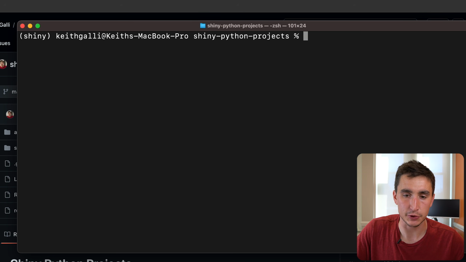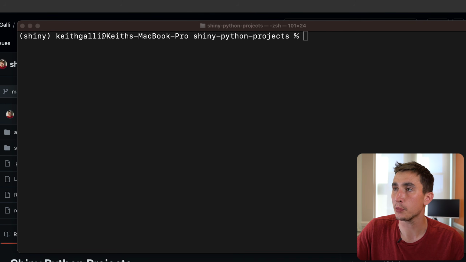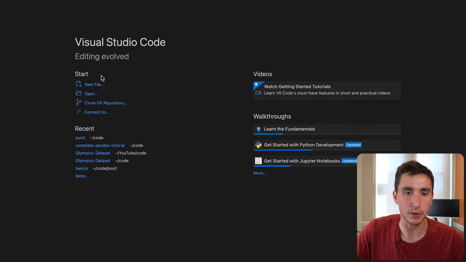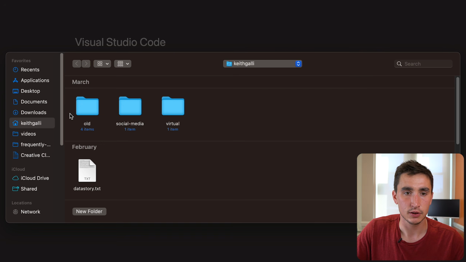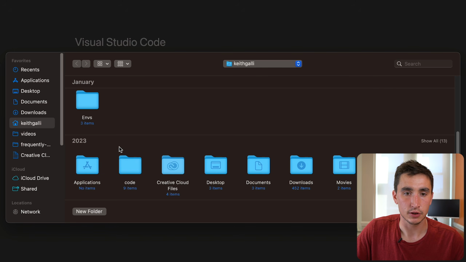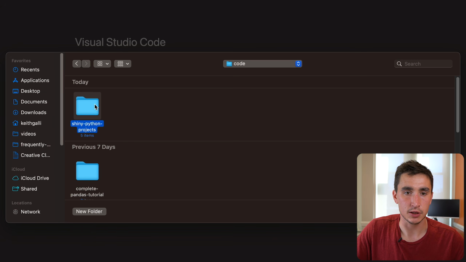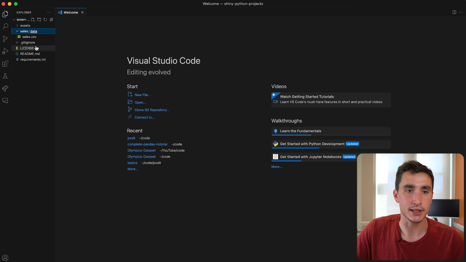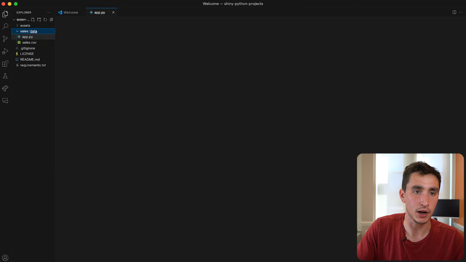I personally like to use Visual Studio Code, so I'm going to go ahead and open up Visual Studio Code and open up this repo within my Visual Studio Code. So I'm going to open. It's in code, Shiny Python projects. Go ahead and open that. And we're going to go into this sales folder. I'm going to create a new file there, and we'll call it app.py.